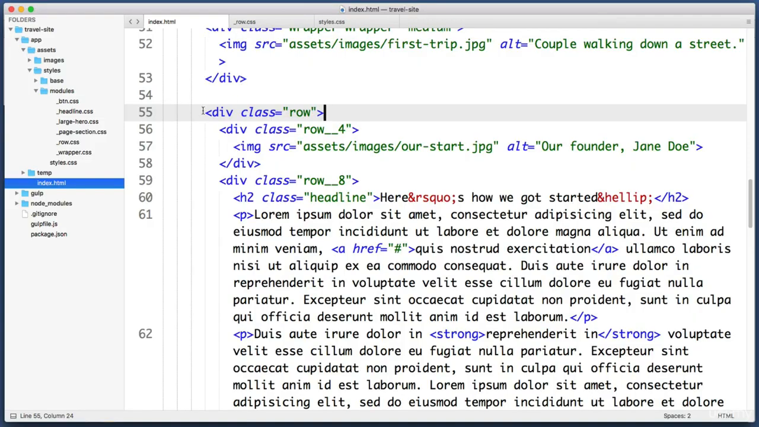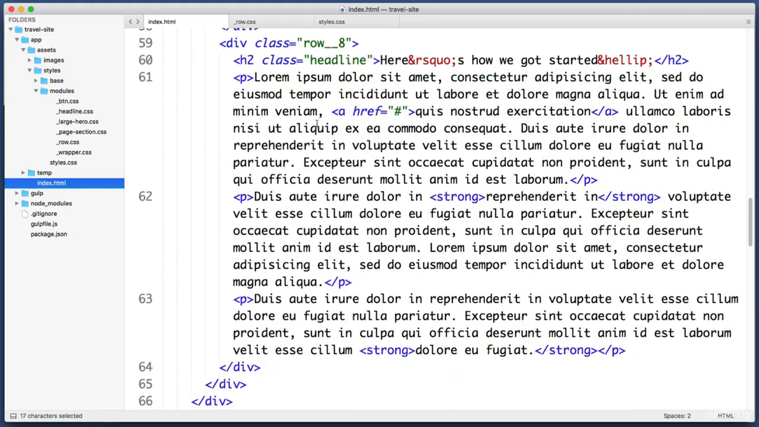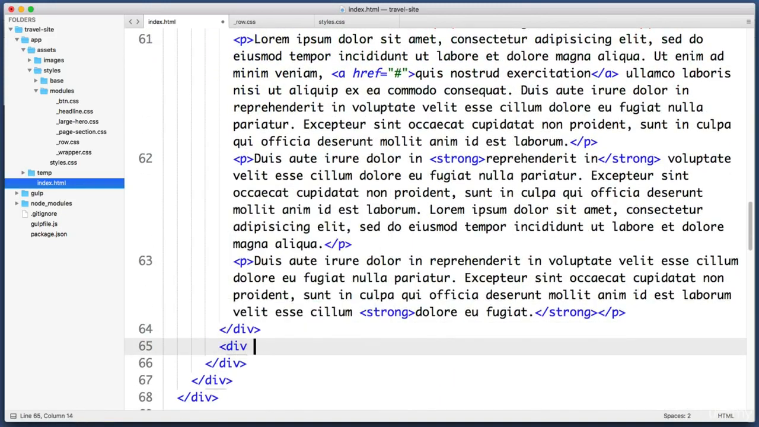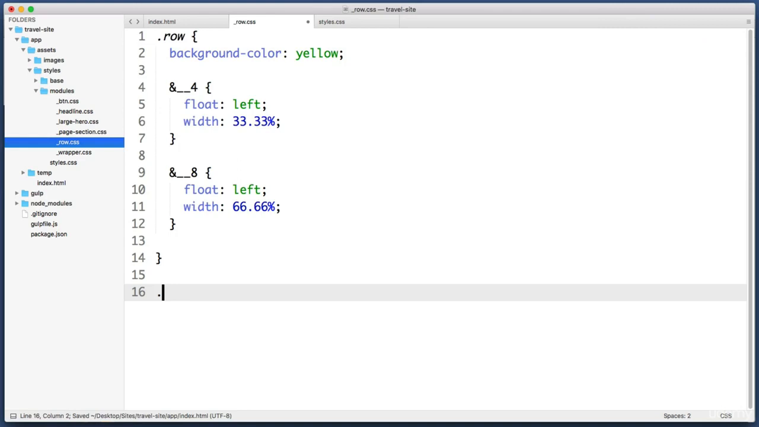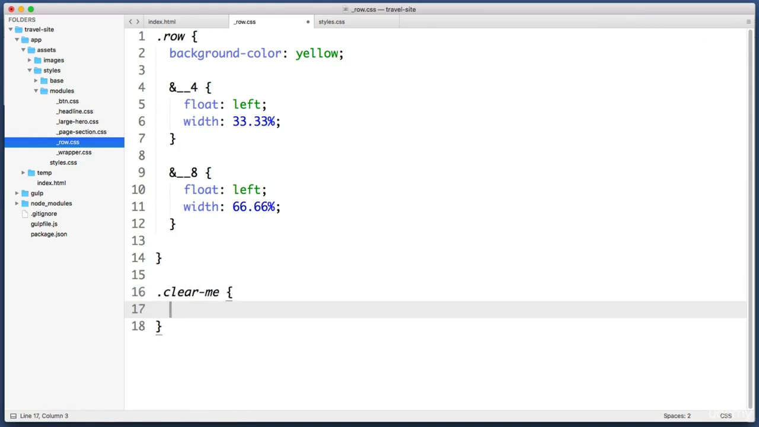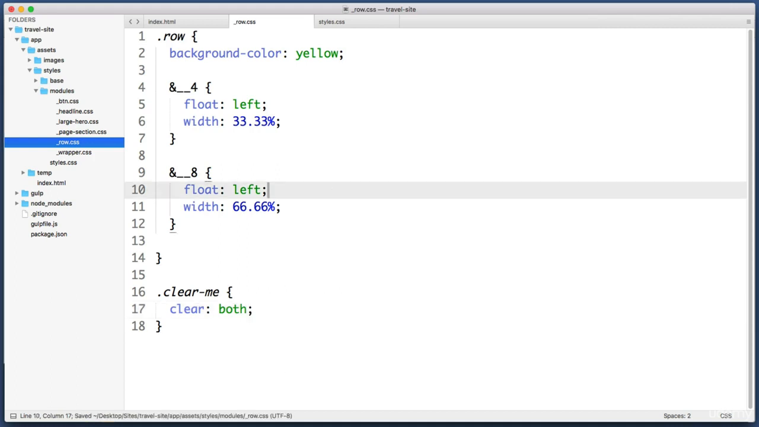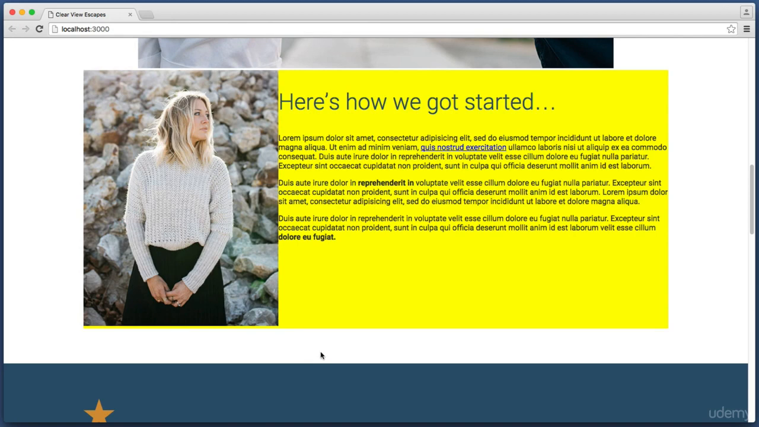So in our HTML, right before the main row div ends, we can create another element and give it a class of clearMe. The key here is that this element comes after all of its floated siblings. So let's save this file and jump into our CSS. Let's create a rule that targets that element, and let's say clear left or clear both.